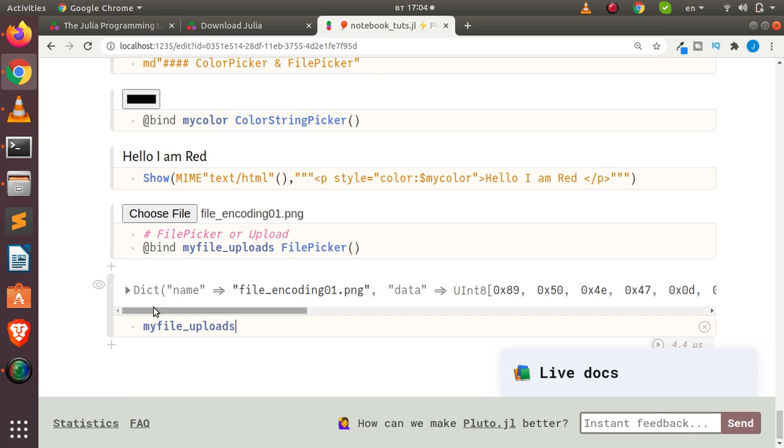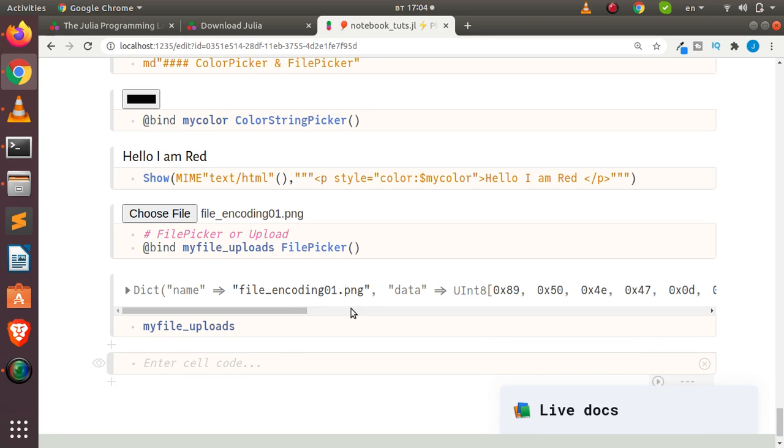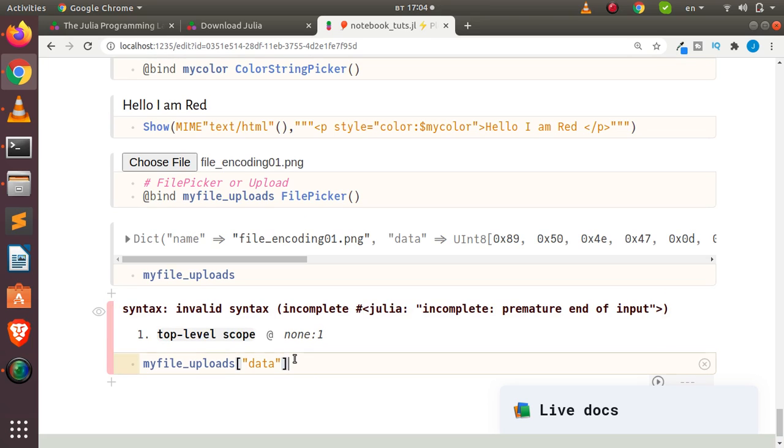Perfect. So now it has given us a dictionary with the name, which is the file name itself here, and then the data, right? In case I want to view this data, I can use the same thing we did above to work on that. In case I want to display this particular image, just go with my file uploads, data. It's a dictionary, so you can just treat it as a dictionary. It's going to bring this result here, right? So this is an image.